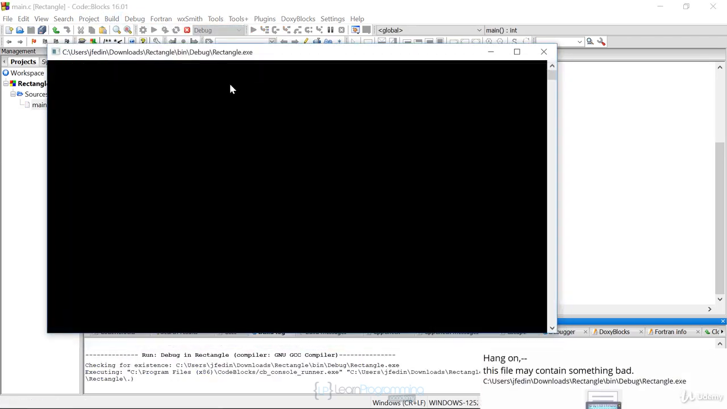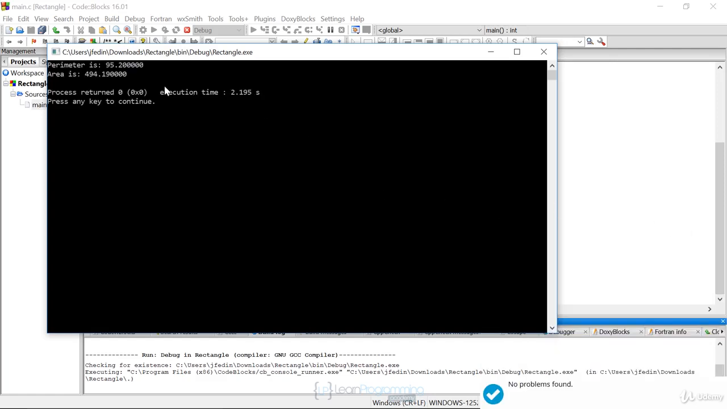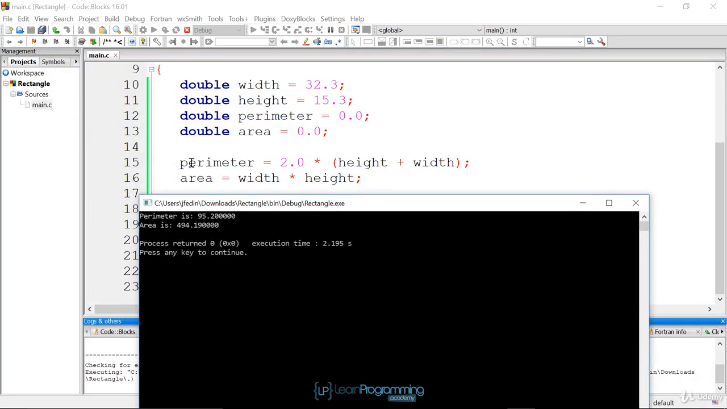So when we run it, what we're going to see here is perimeter is 95.20000, area is 494.19000. And that's these two calculations. And it looks correct because 2 times 32 plus 15.3, that would be 2 times 47.6, which is 95.2. So that's correct. Width times height would be 32.3 times 15.3. I can't do that in my head. But if I pull out a calculator, I'm sure it would be 494.19000. You also notice they're printed on separate lines because we used the \n, and they're formatted nicely.